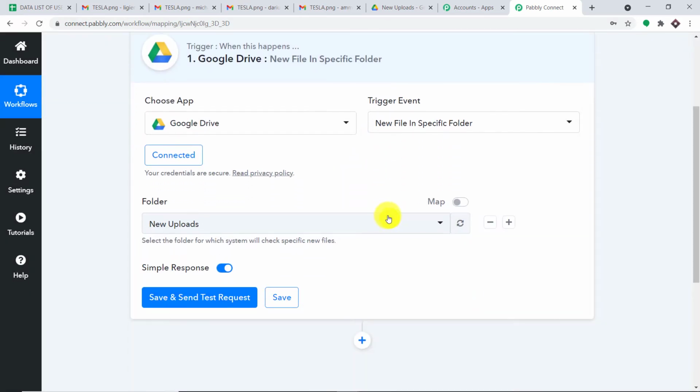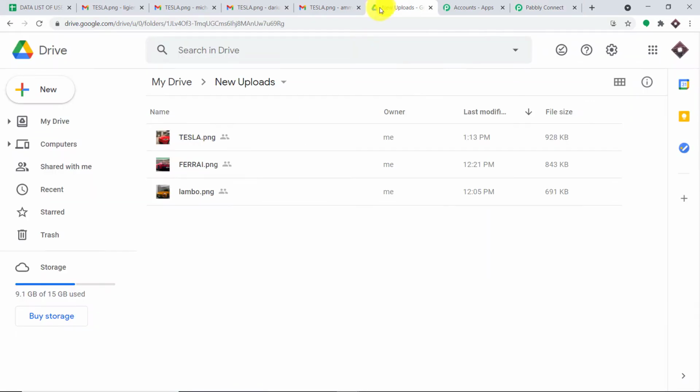Just press OK. Now it is showing a folder that is new upload. Basically, the idea is that if you create a folder and upload a file in it, Google Drive will send the data to Pabbly Connect. So I'm planning to create a new folder.